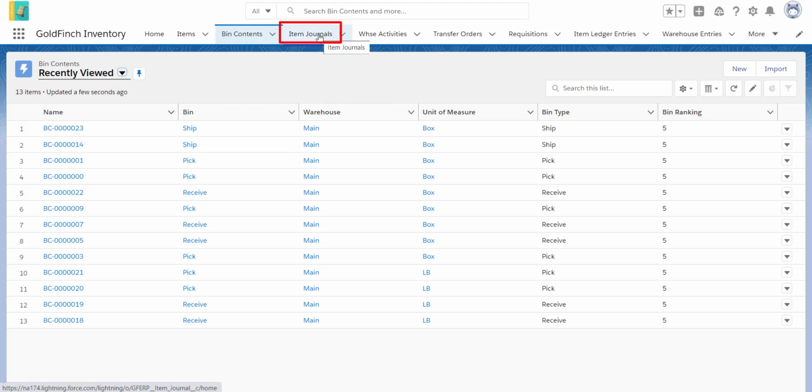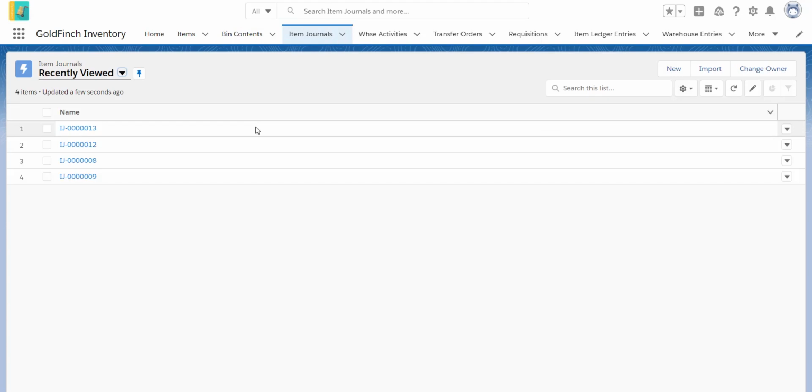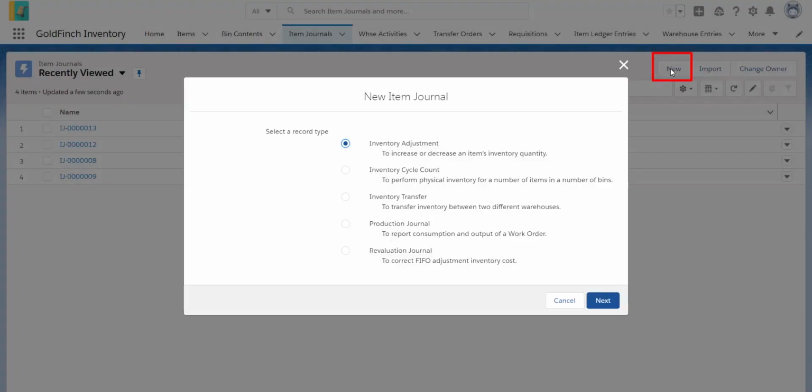Click on Item Journals. Normally, you use sales orders, purchase orders, transfer orders, and work orders to manage inbound and outbound inventory transactions. You can also use item journals to manage additional transactions. Click on New. You can use the inventory adjustment to make miscellaneous inventory adjustments. Inventory cycle count is used to perform physical inventory by warehouse and by bin.